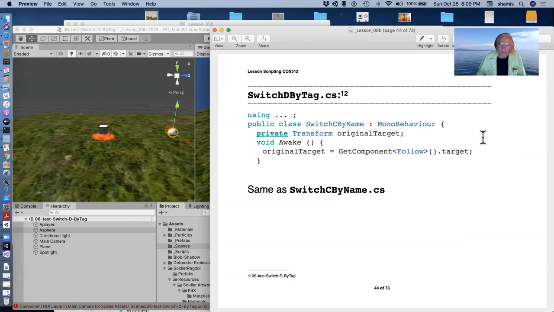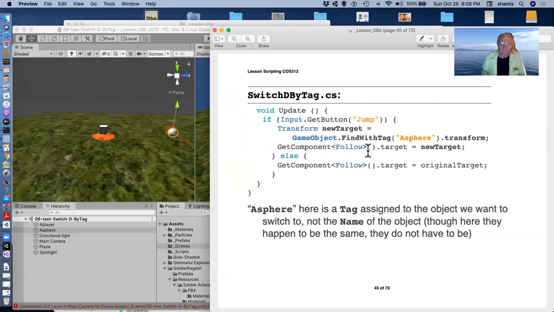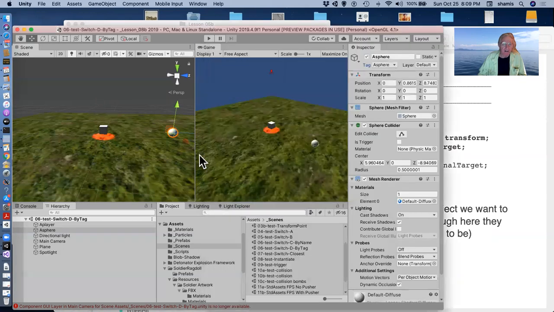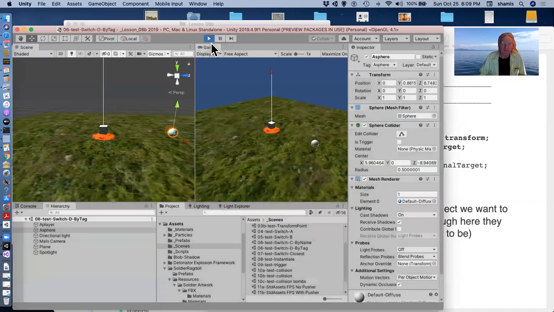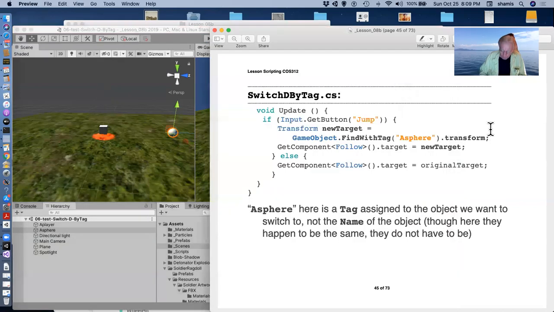So switch by tag, again, awake is the same. We're just catching a copy of the original target. And here now, instead of a game object find, I have a game object find with tag. This is now a tag, not the name of an object, but everything works exactly the same. And this will function exactly the same way as my find by name one did. It switches to the sphere and everything works cool.